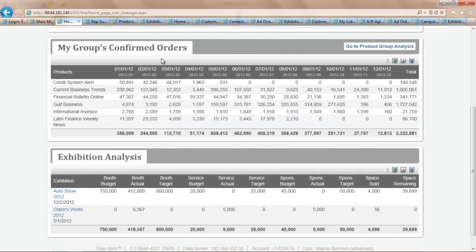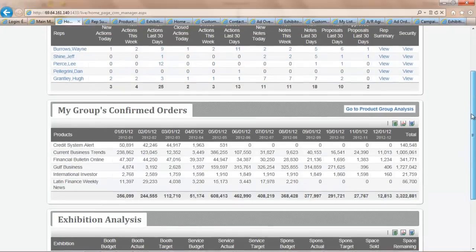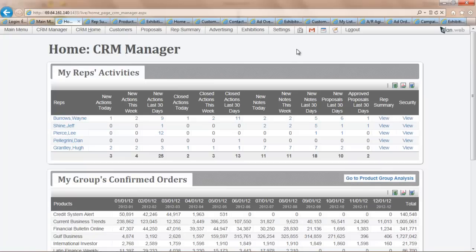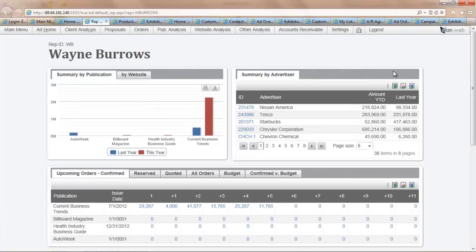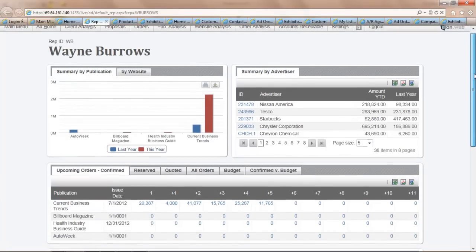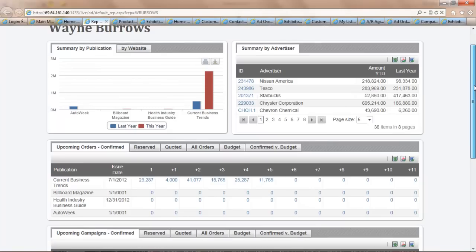These may be orders by issue of magazine, by month across various websites for which I am responsible, or both booth and sponsorship orders for events that are coming up. From these initial overview screens, which I viewed just with one click by entering the system, I can choose to drill down and view the sales by sales rep, be these print, web, or internet, or exhibition orders.